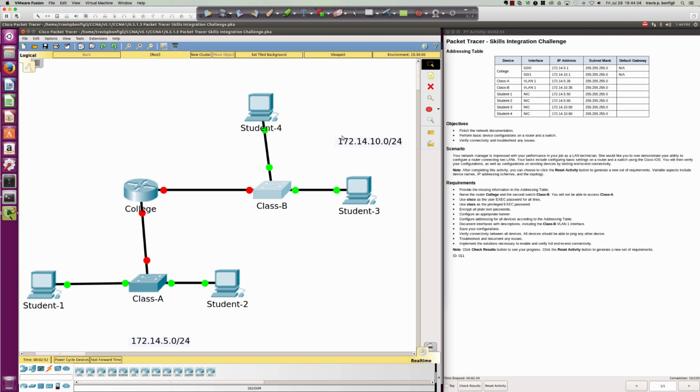Packet Tracer Activity 6.5.1.3. As you can see if you look on the top of the Packet Tracer application, this is for the CCNA 1 course, and this is the Packet Tracer Skills Integration Challenge for CCNA 1, or Introduction to Networks. So let's go ahead and take a look over here to the right-hand side.